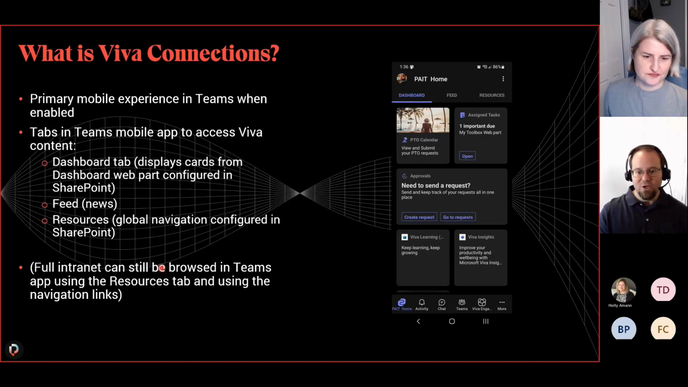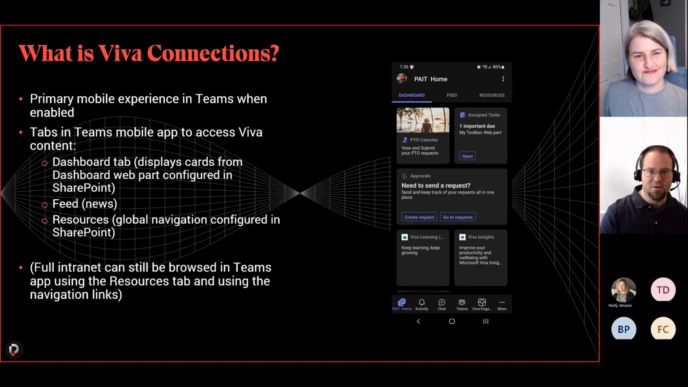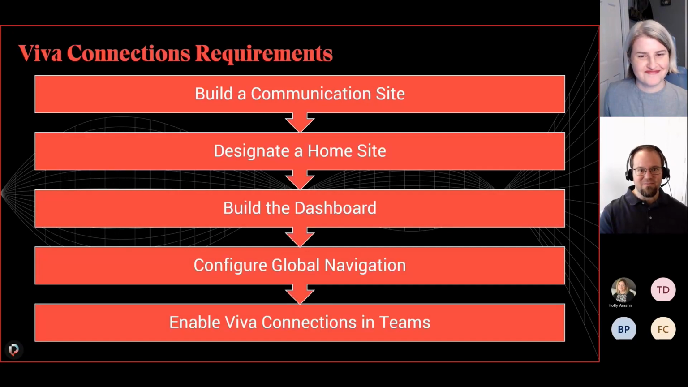Again, the full intranet can still be browsed in Teams using that resources tab and the navigation links in there. And this will make a little more sense once we get into how this is all built out and how it's all wired together and fits together.